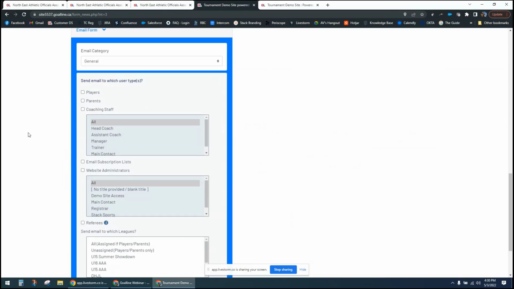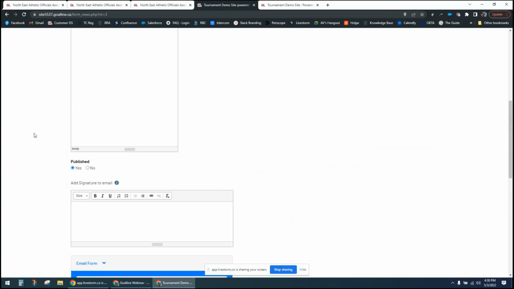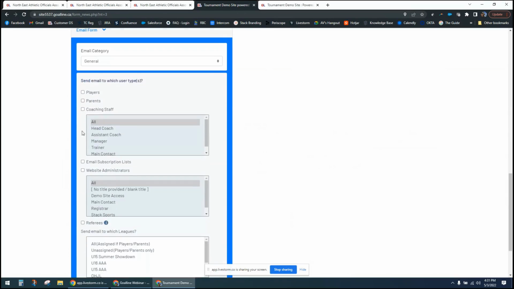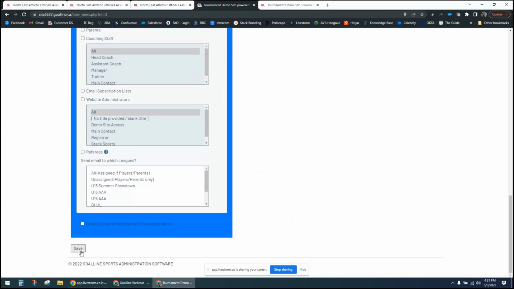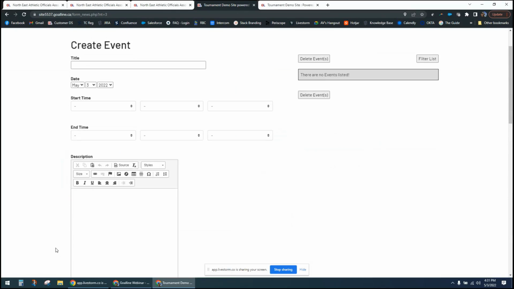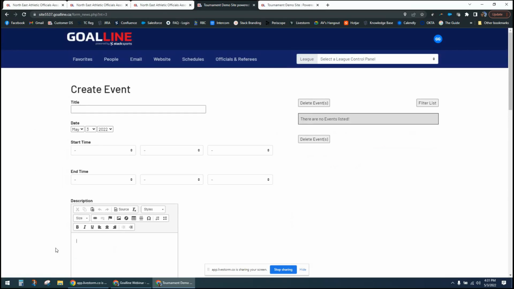So if I'm creating an event, say we're going to have a charity event next month, I can create that event in here, really configure the content very specifically so that all the information you might need to know about that event is here, and then email that out to all your players, parents, coaches, people signed up on your email subscription list, and all your referees, and then save that. It will save the event, publish it to your master schedule, email it out to everyone you selected, and it will be listed in your event listing wherever you've chosen to place that in your menu.